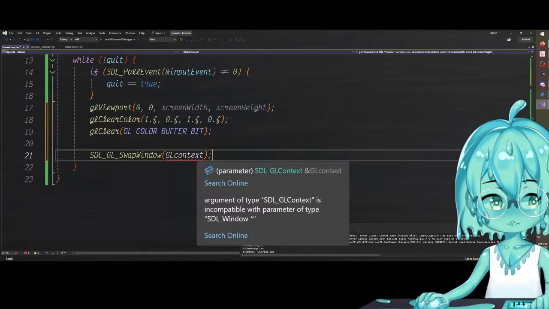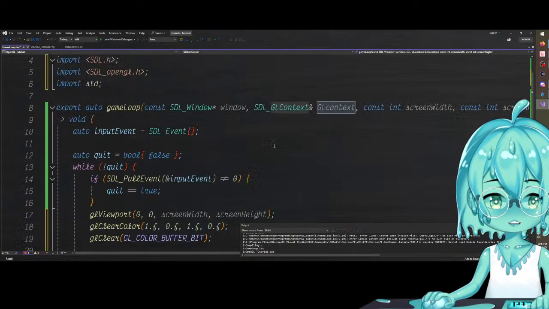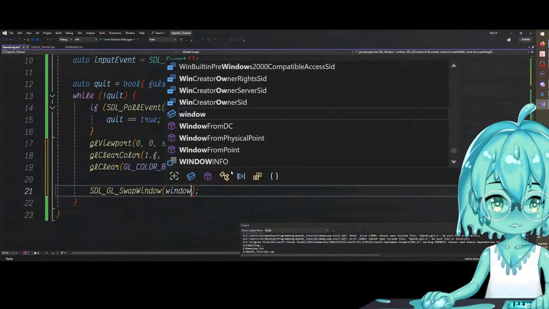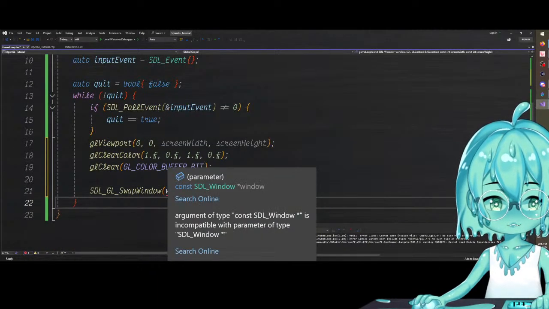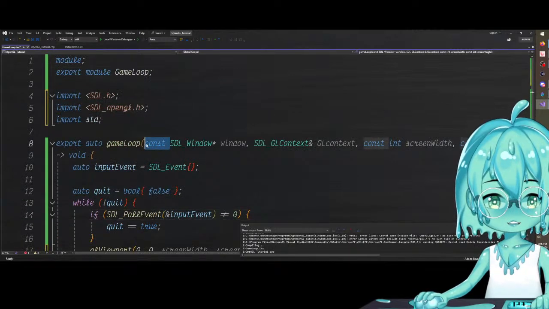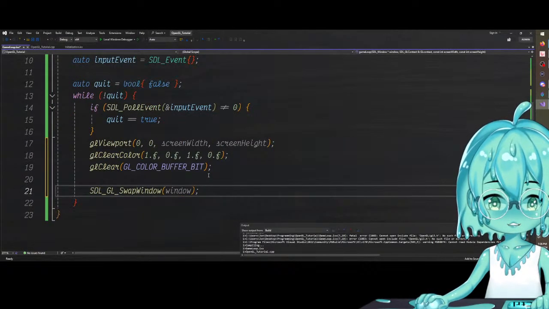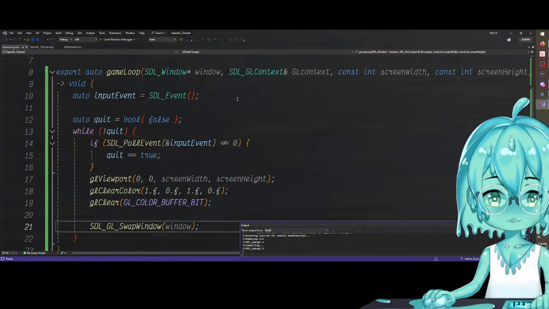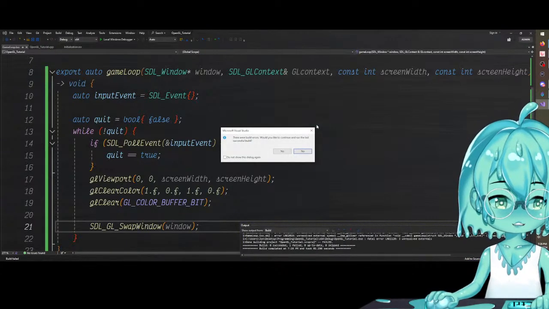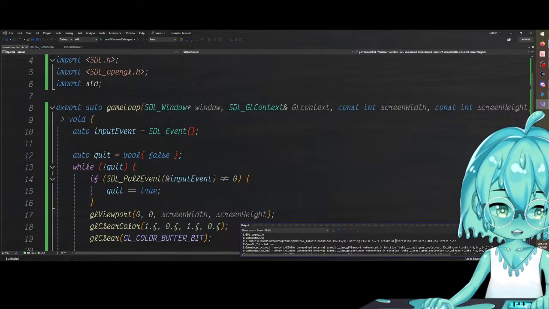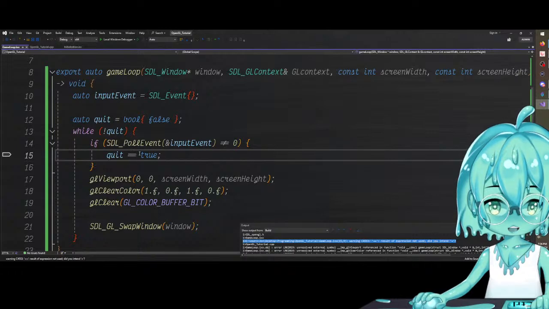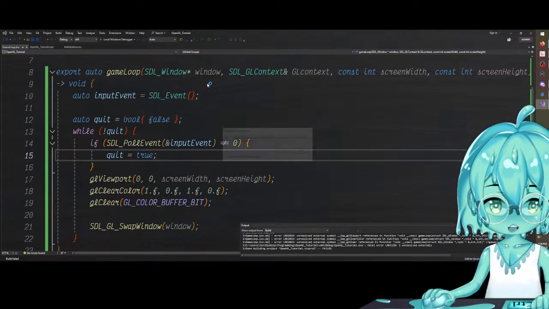No. Oh, it needs a window pointer. Oh yeah, this is window. Oh my God, it needs to not be const. Okay, save it, run it. Quit equals true. Yes, I do mean that.